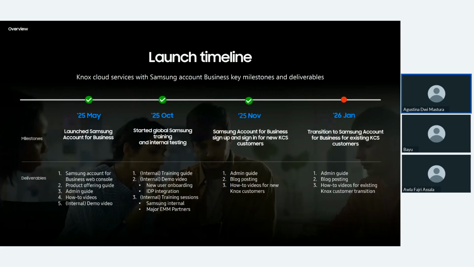And this is a timeline that we shared actually from last year. So the testing has been launched since May last year, and the latest update was released in January 26 this year. So from January 26, we start to allow our existing Knox customers to migrate from their existing Knox account to be a Samsung account for business.